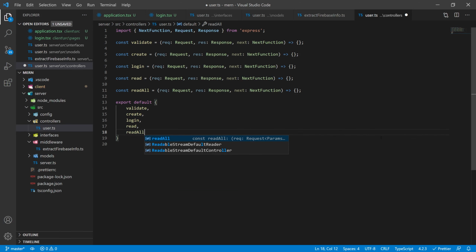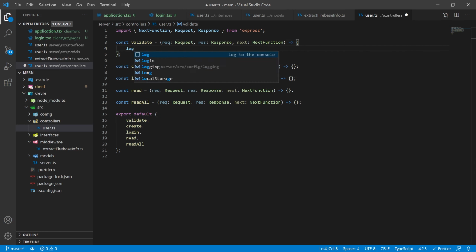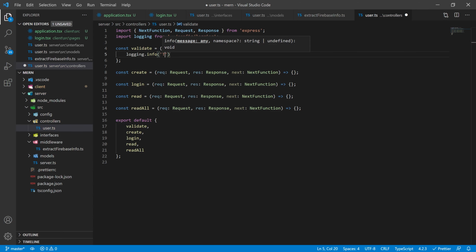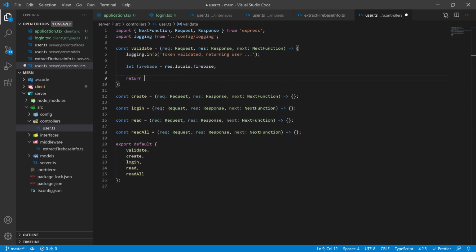And while we're here, let's go ahead and fill out all of the functions we're going to need for our user controller. All the validate function is going to do is tell us if we have made it to this point, because this route is protected by the extract Firebase info. So this is simply checking to see if the user is valid or not. You can call the Firebase object here if you want by letting firebase be equal to response.locals.firebase. This isn't necessary, but if you want this function to do something for you, like return specific information, you can.